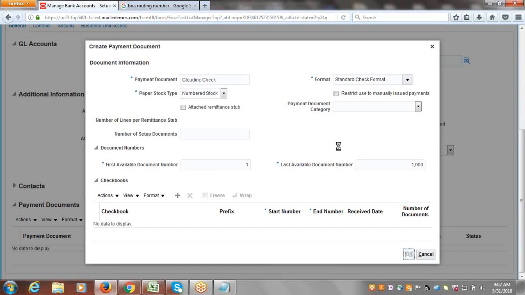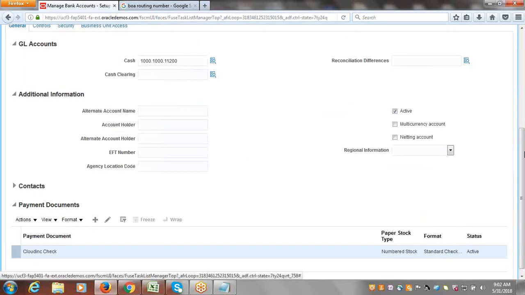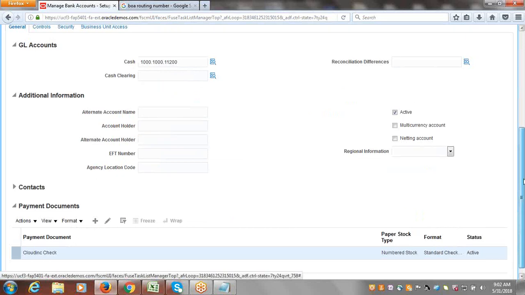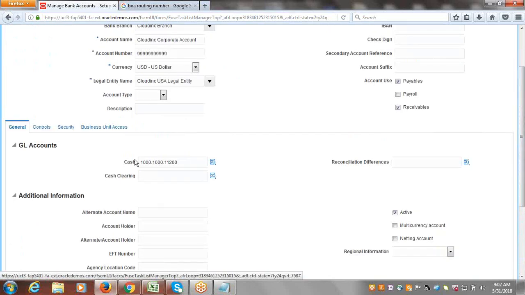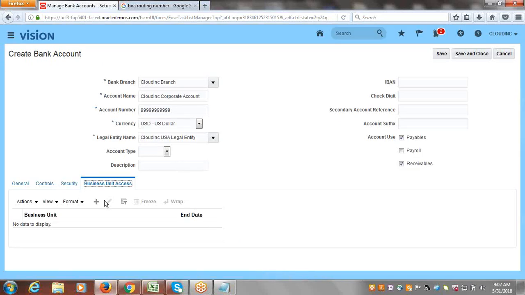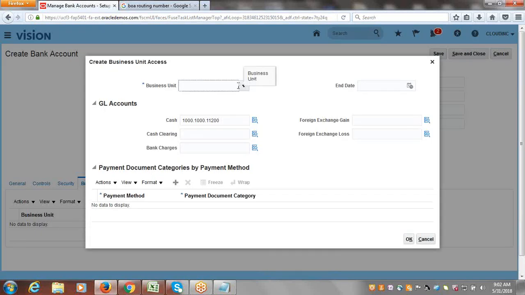This is complete, totally equal to the EBS bank account definition. Done. Now we have to assign this bank account to the specific business unit. So go to business unit access, just click on assign. Assign this bank account to your business unit.